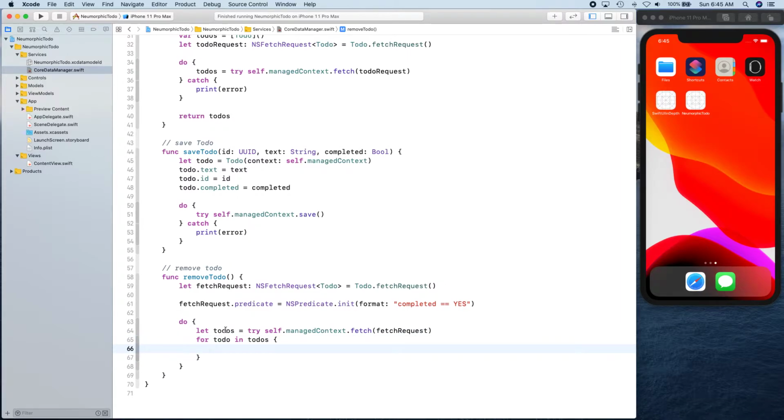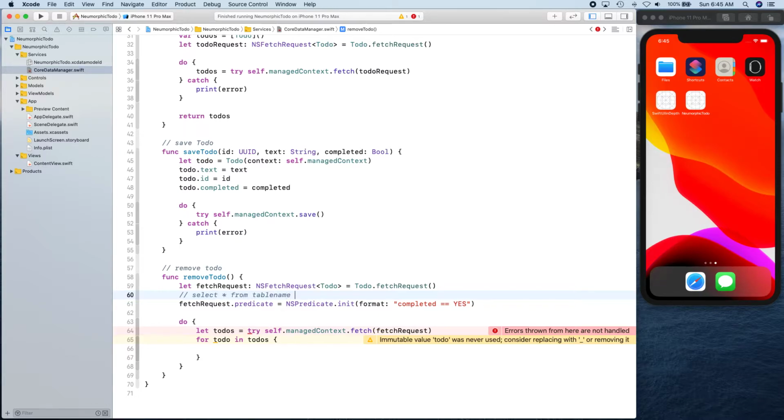So we're gonna get all to-dos that match this predicate request. Basically, just select, similar to this: select star from table name where completed is equal to true, or yes, I forgot what SQL takes, but this is essentially what SQL is gonna look like in the backend. And it's gonna give us all the entries that met this condition.